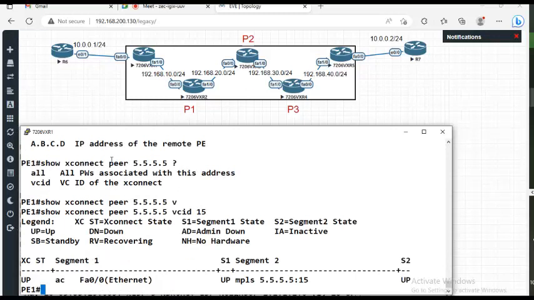Now you see, it is up. Both sides are up. The encapsulation is MPLS. You see, this is the VC ID. You may have multiple virtual circuits between the same routers for different customers if you have multiple customers. Right now we have only one customer on this P, so no need of VRF, because this VC ID is what is going to identify the tunnel endpoint. Now what sort of tunnel is it? Is it a layer 3 tunnel? No, it's a layer 2 tunnel, Ethernet.